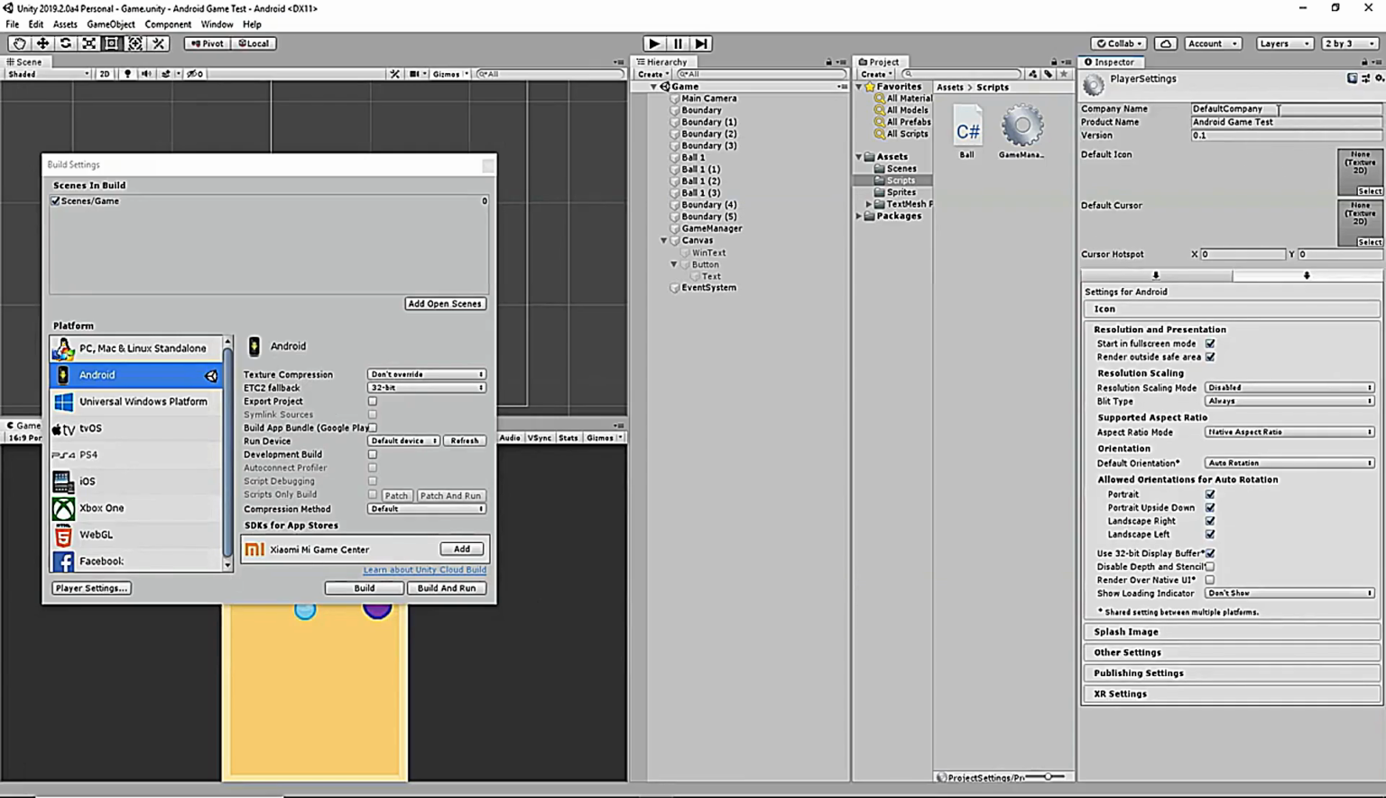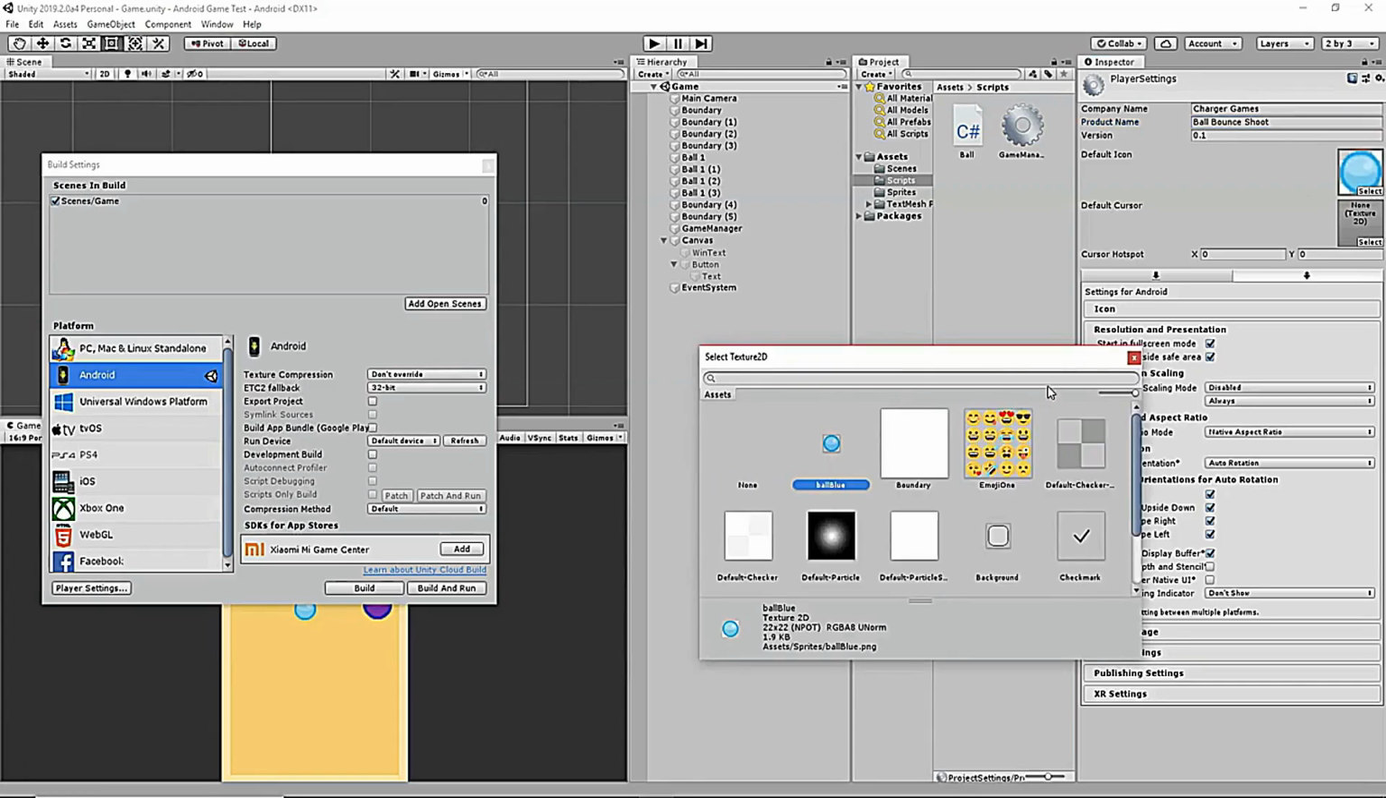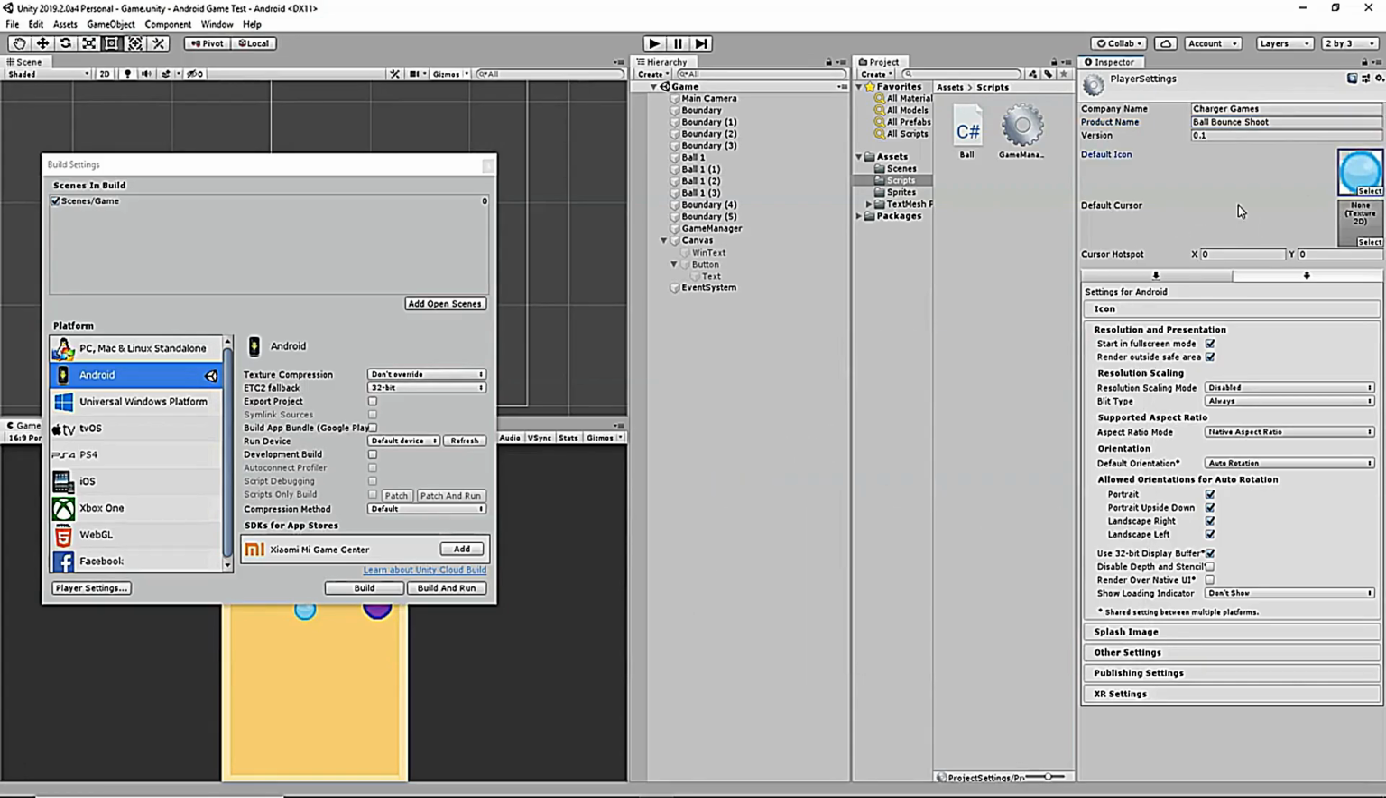As you can see here, we have this Default Company. You can change it to the name of your company. I'm going to name it Charger Games. Then I'm going to change the name of the product. I think I'm going to name it Ball Bounce Shoot. And for the icon, you can give it any icon. I think I want to give this ball blue icon. And for the default cursor, I'm not going to change it.